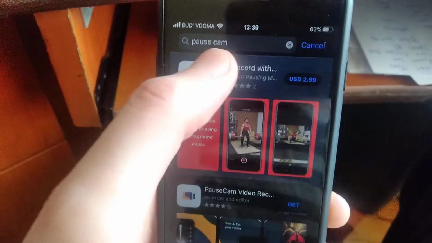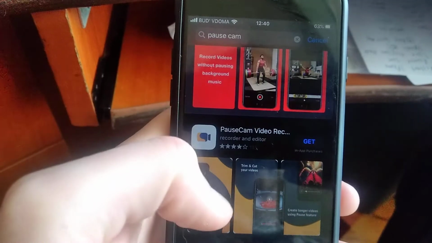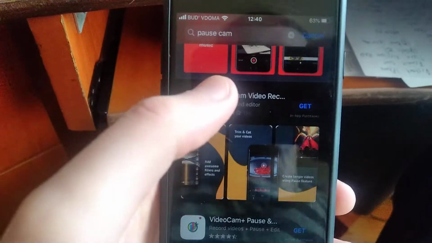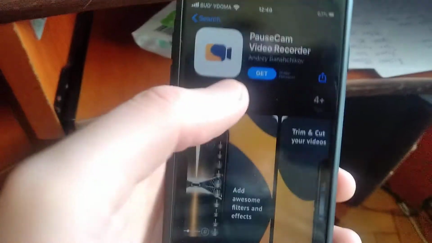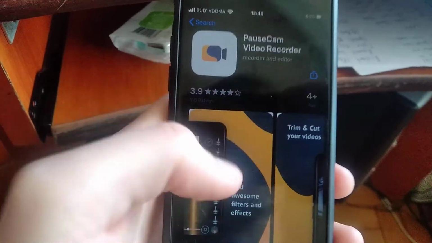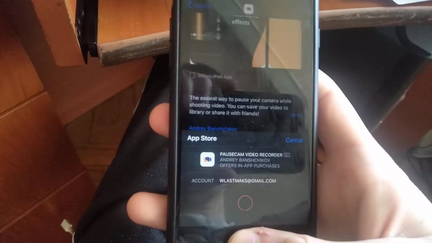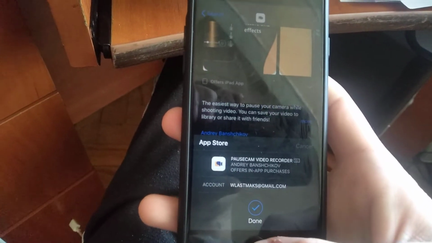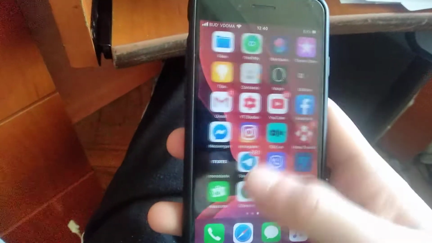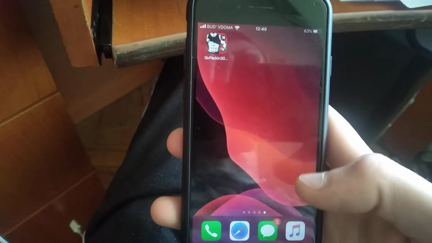Here you can see some apps. I will try to find some for free. Here you can see Pause Cam Video Recorder, so it's free. Just use your Touch ID to download it. So we will see now our application here.